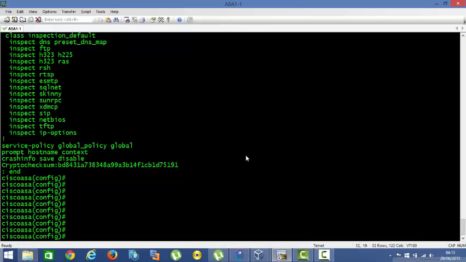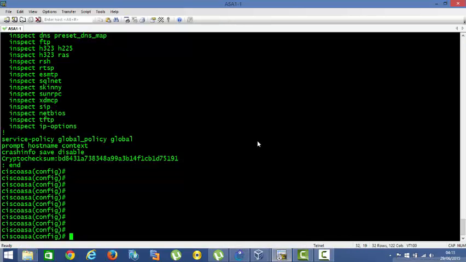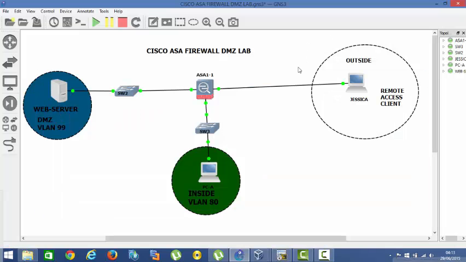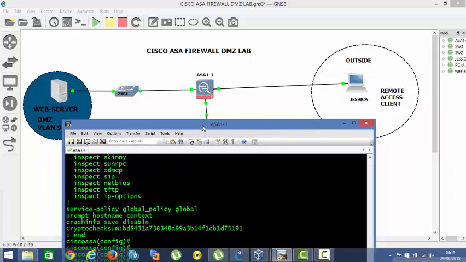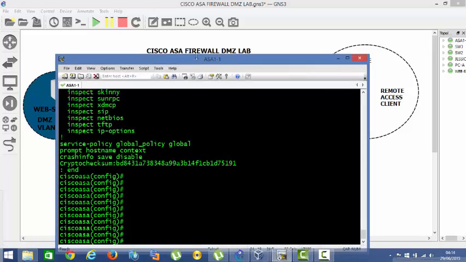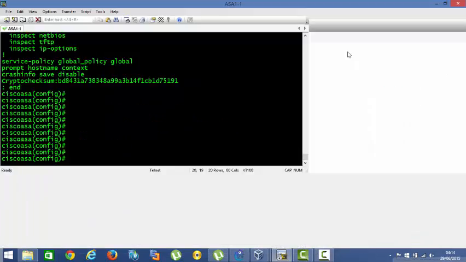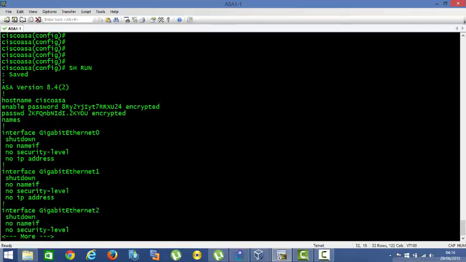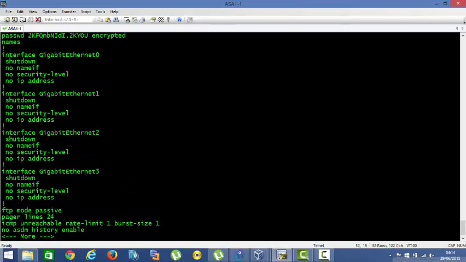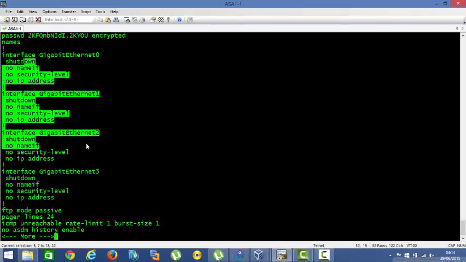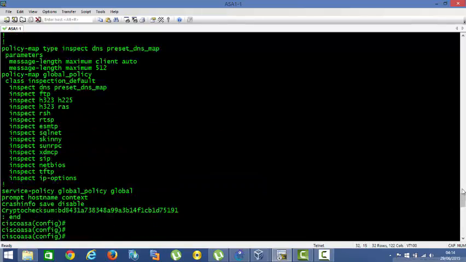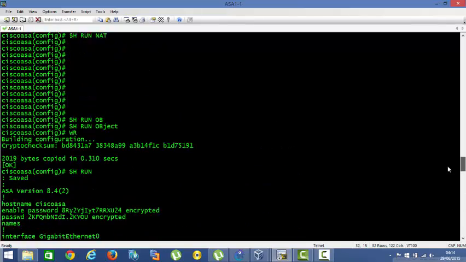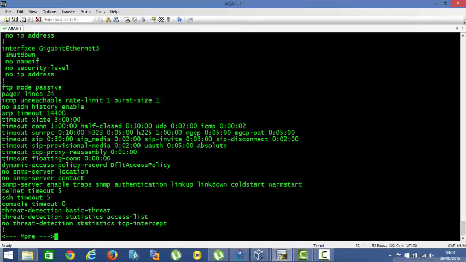And as you can see here, this is the ASA firewall. We're going to configure it starting from scratch. If you say show run, nothing is pre-configured, everything is down, so there is no configuration at all. I deleted all the configuration by issuing one command. Let me show you the command.